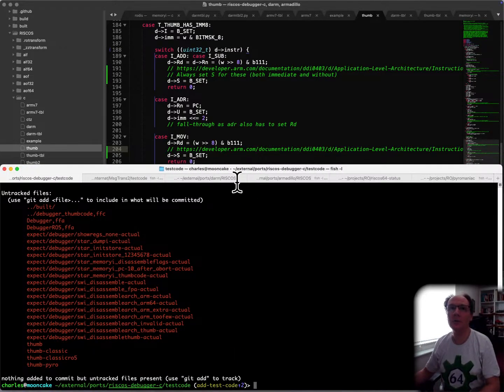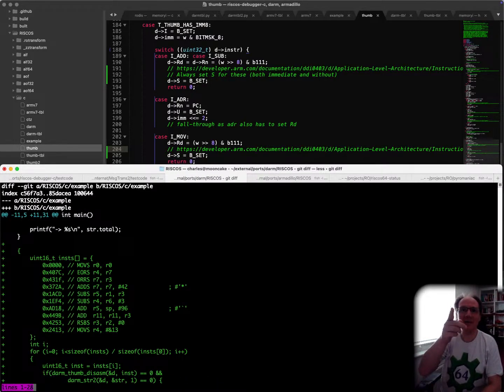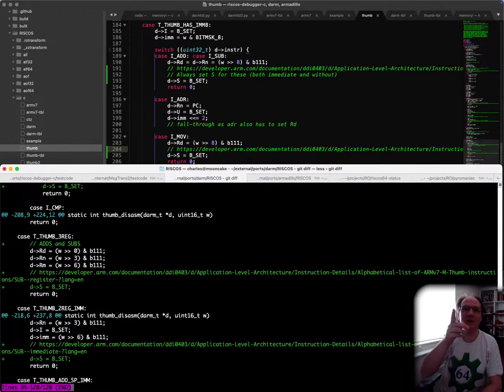Right, so no, wrong one. I want to be over here in DARM. Git commit minus A. Let's just check. Yeah, so we've got a table in there that generates things. We've got this set of comments in here, no printfs. Yeah, that's all good.